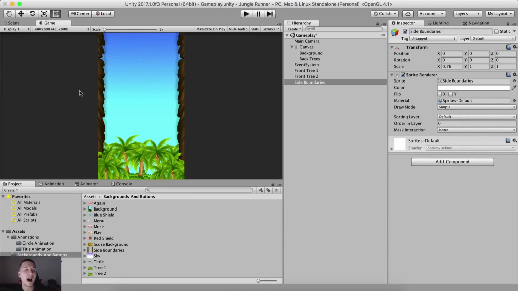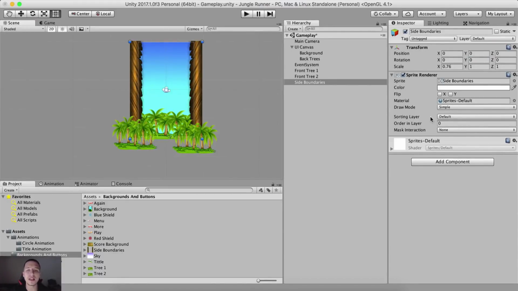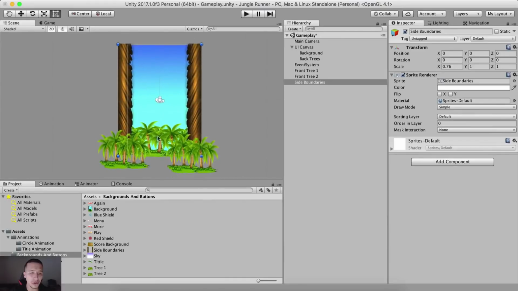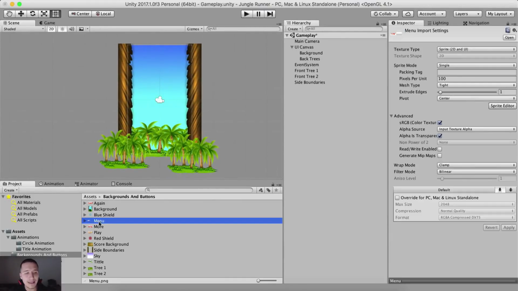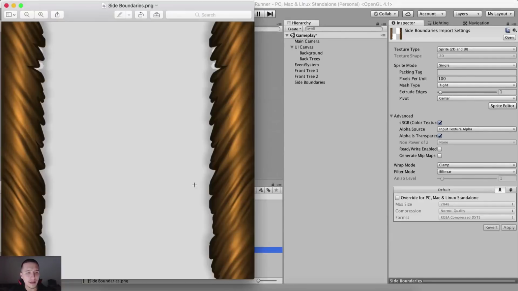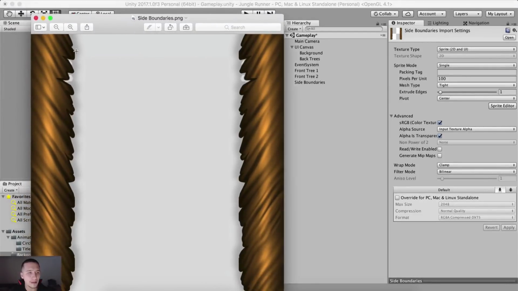So this is our level. This right here that you see is our level. What we need to do now is add 2 box colliders to them. Why 2? Well, because I don't want to slice these. If I open these, as you can see, these are 2 separate boundaries. So one is here and another is here.